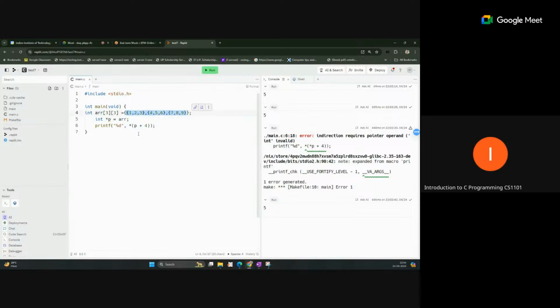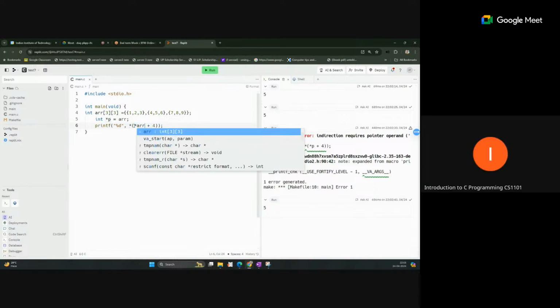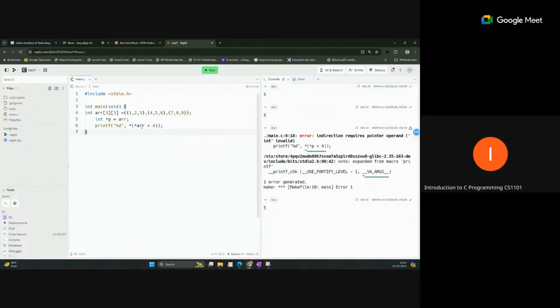Okay, but here actually we are checking this. If we just write this asterisk here, it actually gives an error. So what if we use asterisk ARR? Okay, you are saying this asterisk here. Asterisk ARR is referencing the array location 0,0. But then it is not correct.